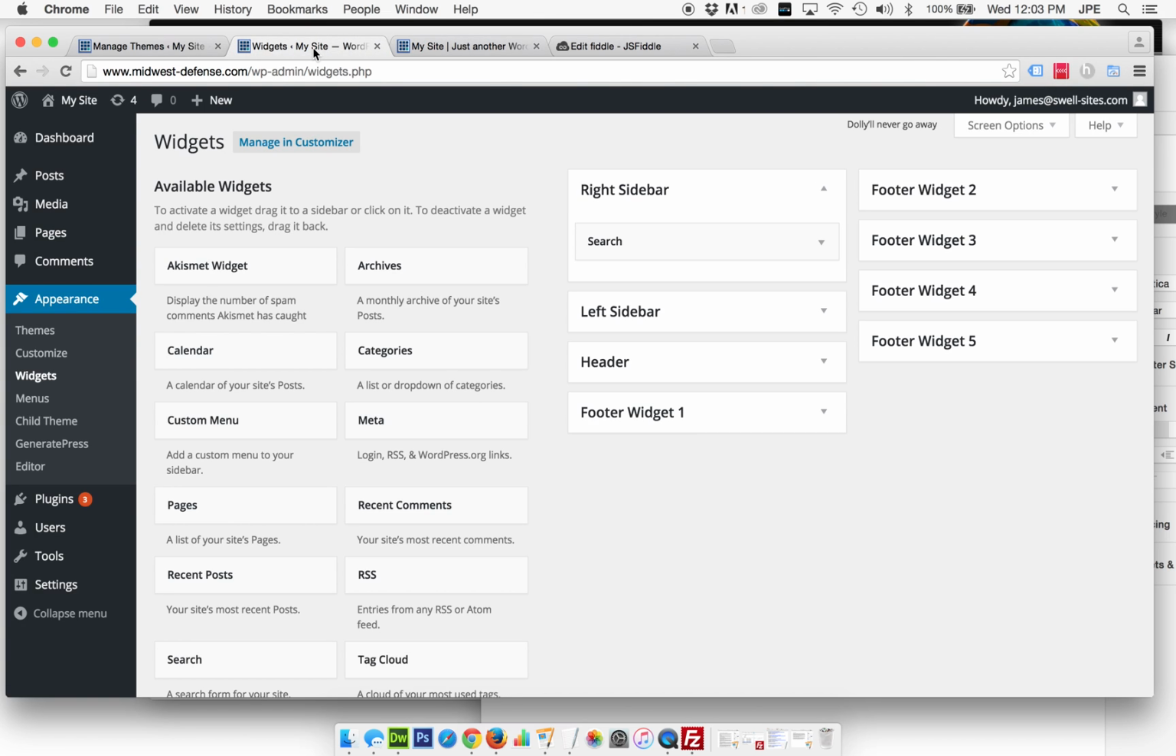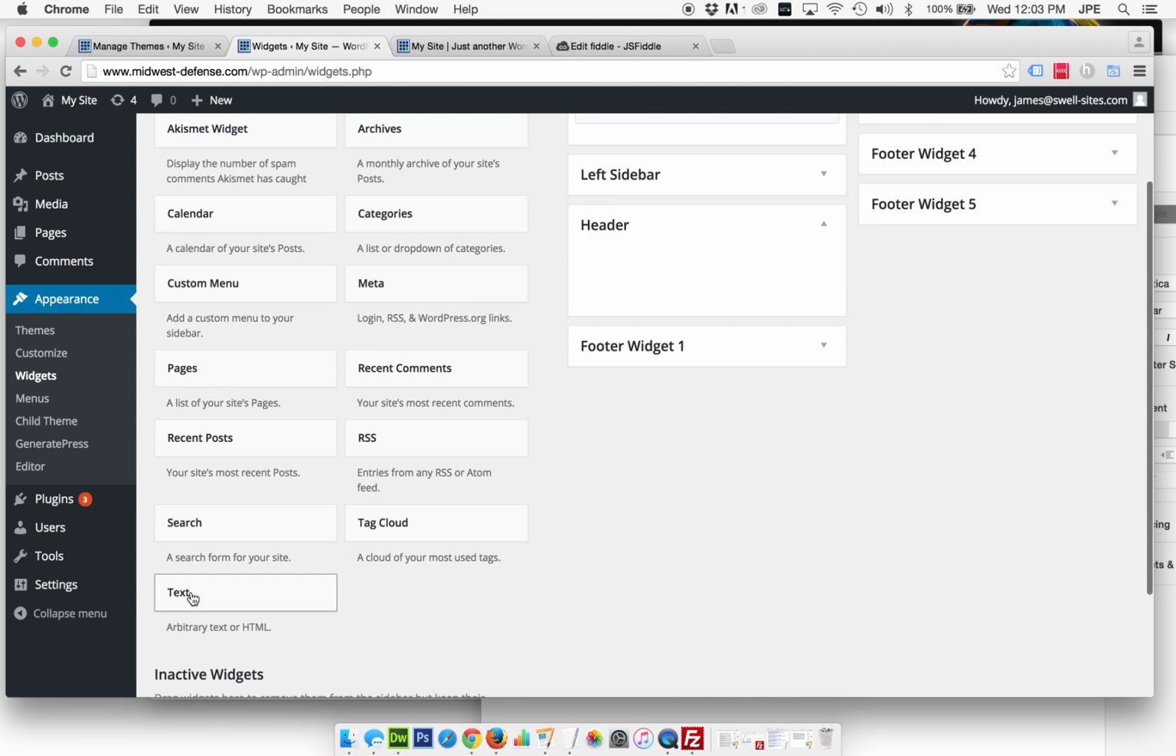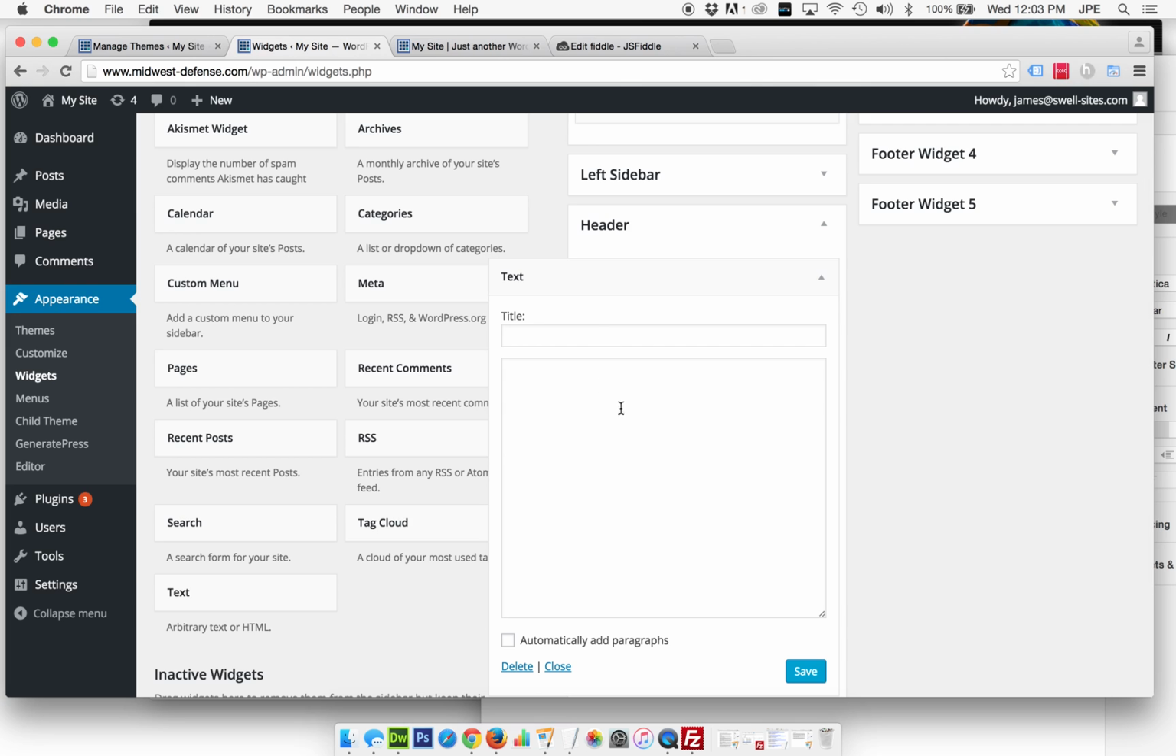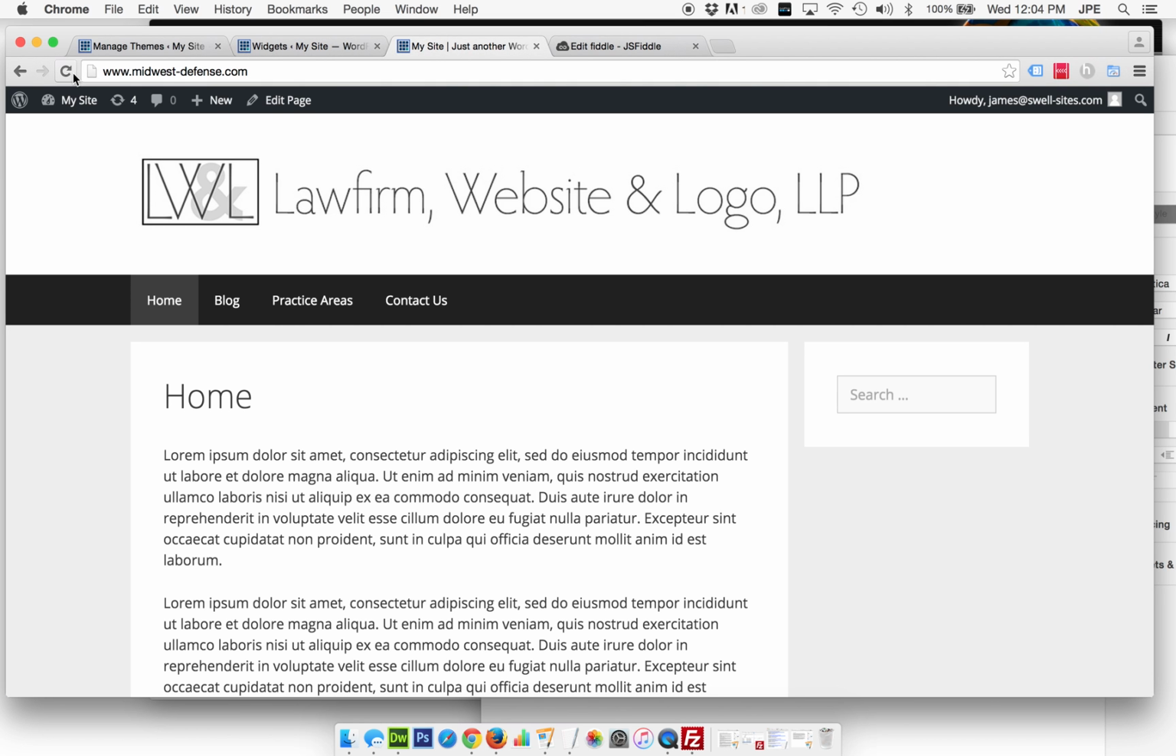Now, one of the reasons we use GeneratePress is because it has a widget in the header. So I'm just flipping between tabs here, but you want to go back into your dashboard, into Appearance, and into Widgets. And now we're going to see this header widget, which is currently blank, which is why there's nothing there. We're going to drag text in there, and we're just going to say 651-200-0000. Going to save that. And just like that, we will have our phone number up there.